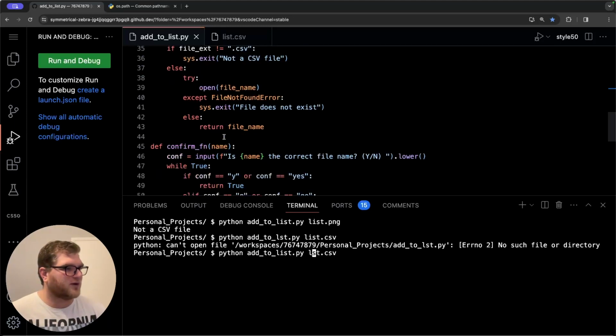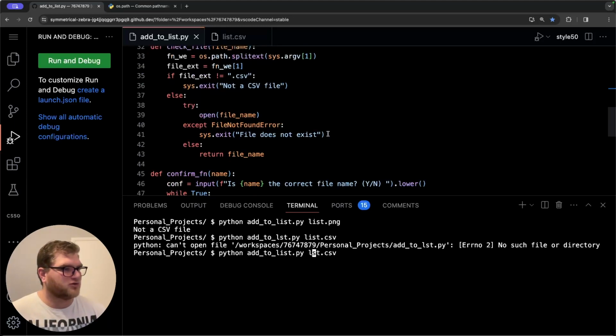this code, where are we? If we come here, we're trying to open this one. And if it doesn't open, then we want to sys.exit. File does not exist. Right, we're there. We're back in business.